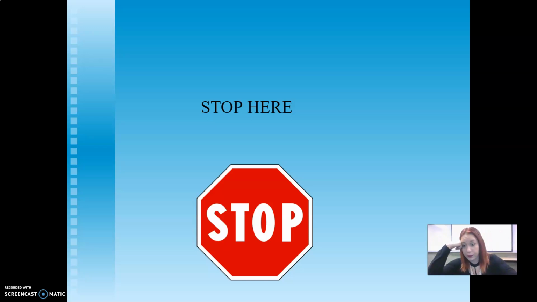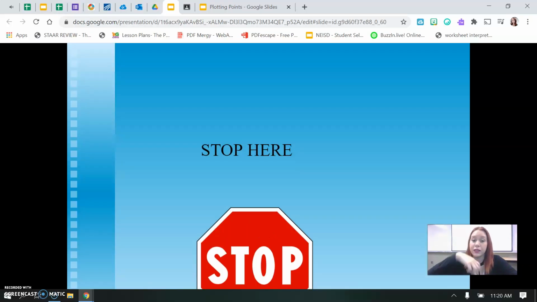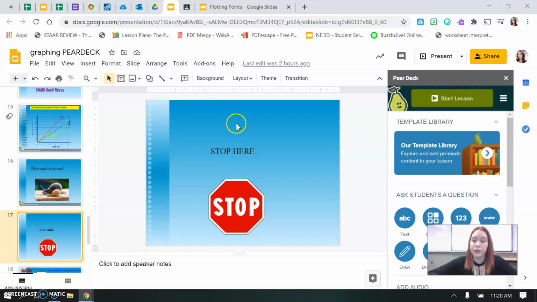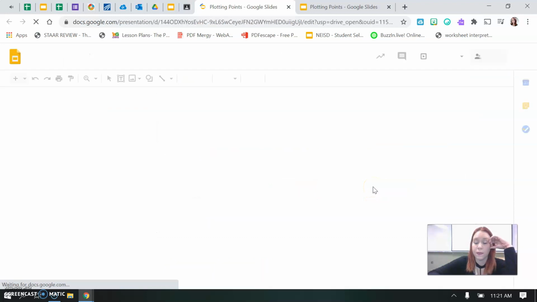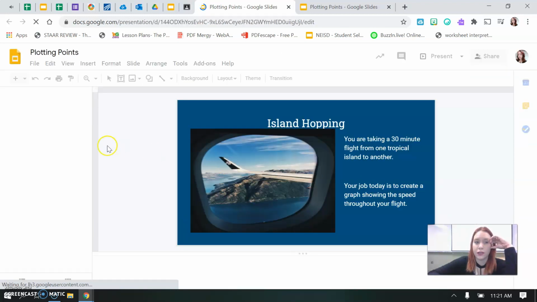So I'm going to have a Pear Deck link on here for you to click on so you can complete this Pear Deck independently. We did this as a class together, but you can complete that independently. And that link will be here under our 1022 live Zoom. Now, once you finish your Pear Deck link, you can go ahead and click on the plotting points Google slide, but it's actually going to have your name. And I'll show you how to complete this assignment.